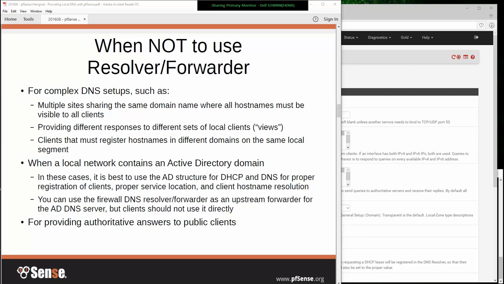Okay. And also the last one I could think of off the top of my head here earlier, if you have clients that must register host names in different domains on the same local segment. So say you have two different servers in your DMZ that need to register a host name in two different domains, that's not going to work, because when it registers, it's going to use just whatever domain is on the firewall. It's not going to be able to register a completely different domain automatically with the DHCP stuff on pfSense. Whereas if you have self-registration set up in a proper DNS structure, that can work depending on your client and your DNS server.